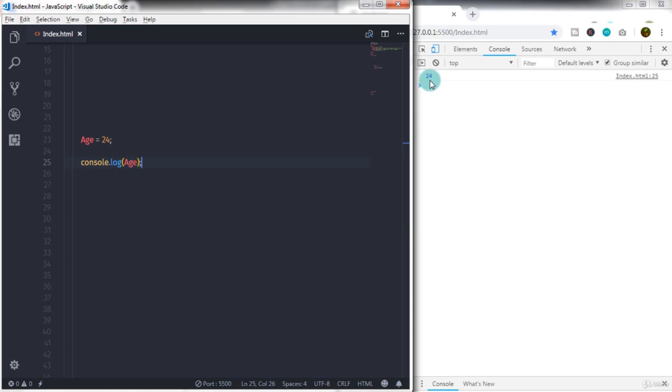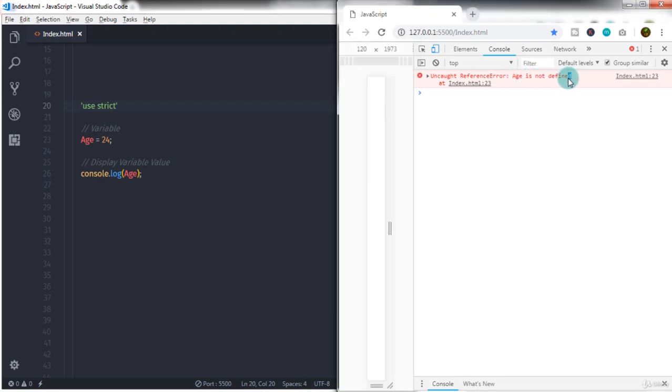But this is not the way you declare a variable. If someone wanted to run this document in strict mode, then they will get an error message when we access the age variable. We will talk about this use strict literal in future lectures. How to use a variable in ECMAScript 6.